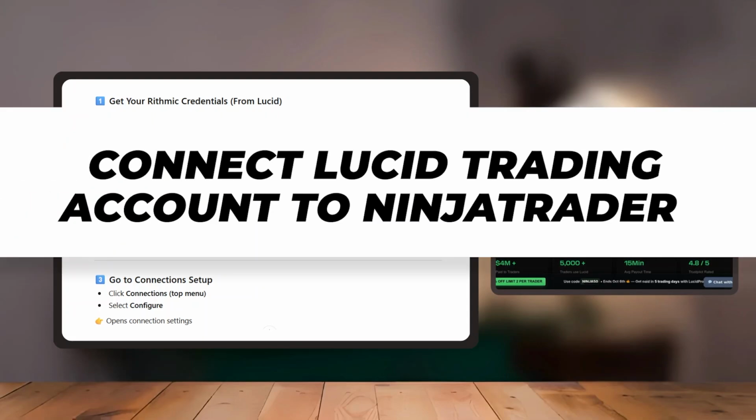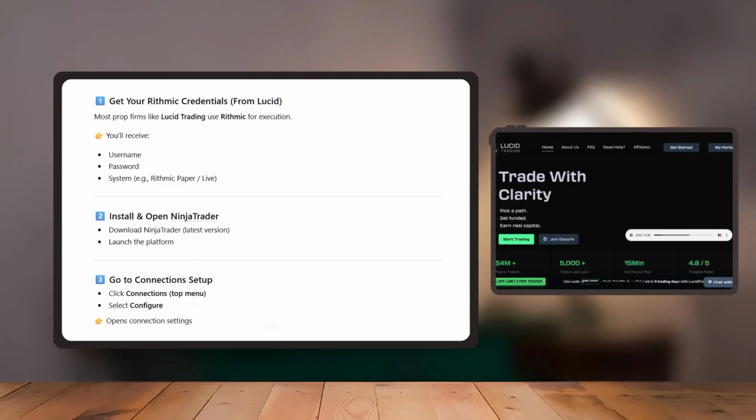First, get your Rithmic credentials from Lucid Trading. Most prop firms, including Lucid Trading, use Rithmic for order execution. When you sign up, you will receive your username, password, and system name, such as Rithmic Paper for practice or Rithmic Live for real trading. Make sure you have these details ready before proceeding.